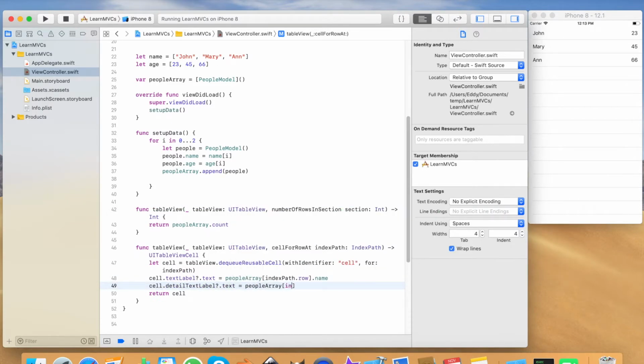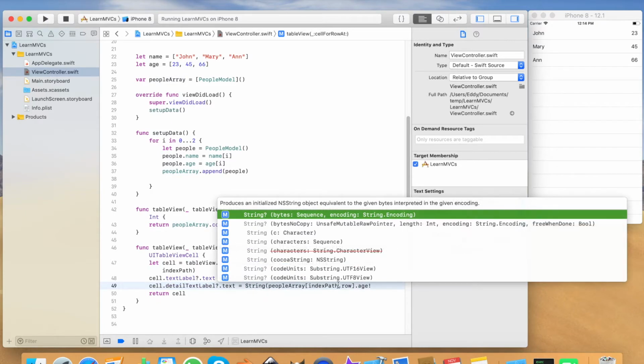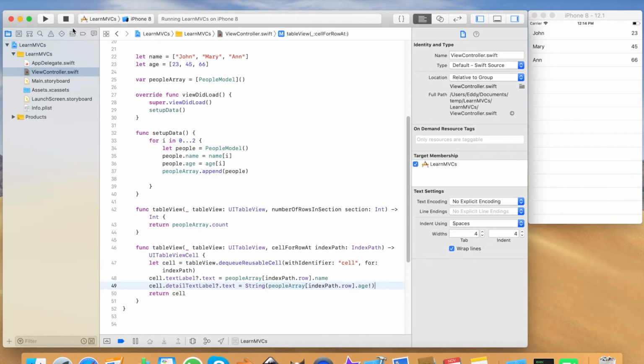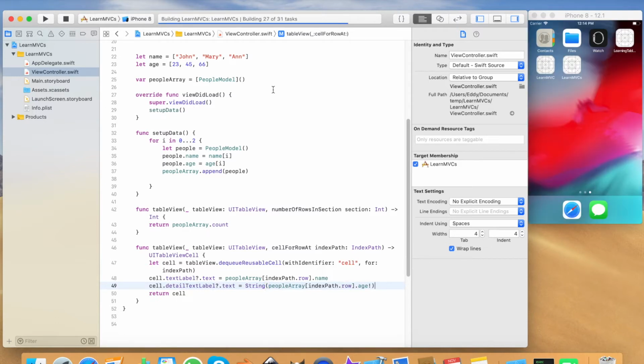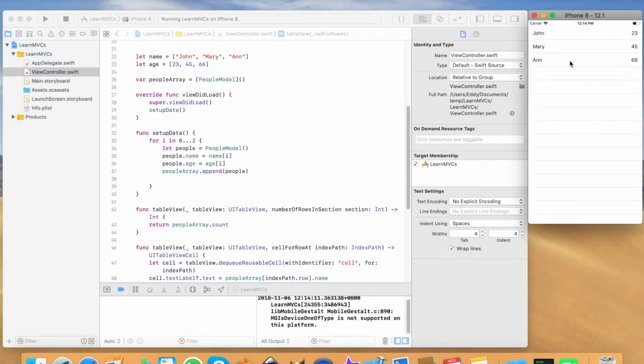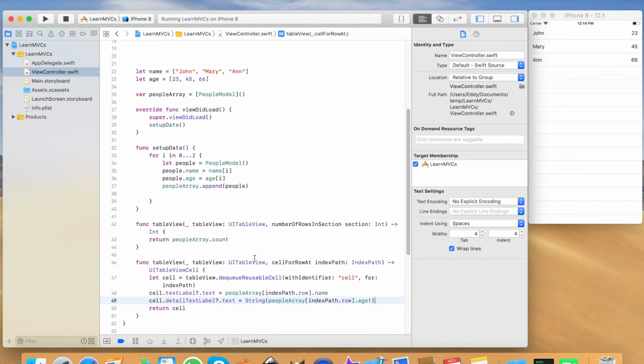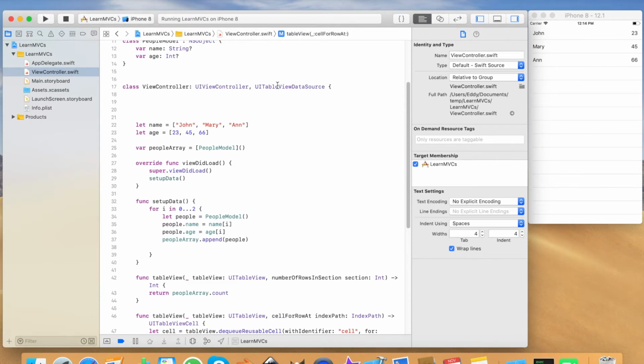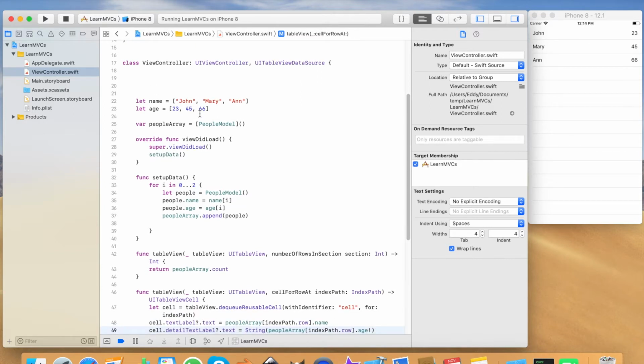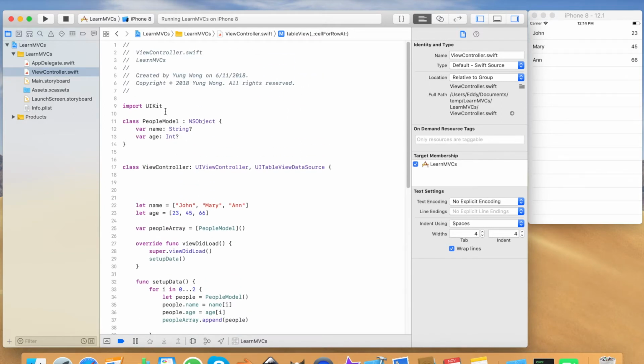Then for the detail, it's peopleArray[indexPath.row].age. So I need to unwrap the age and also convert it to a string. That's all you have to do, and you run the app again. You will see nothing changed at all. It's still the same data with the age. But the difference is that right now you are not directly accessing the data from the controller here. Instead, you are accessing all this data through these models.